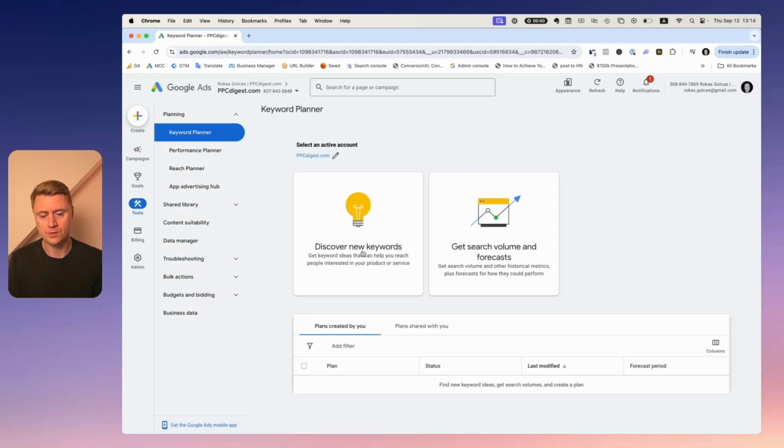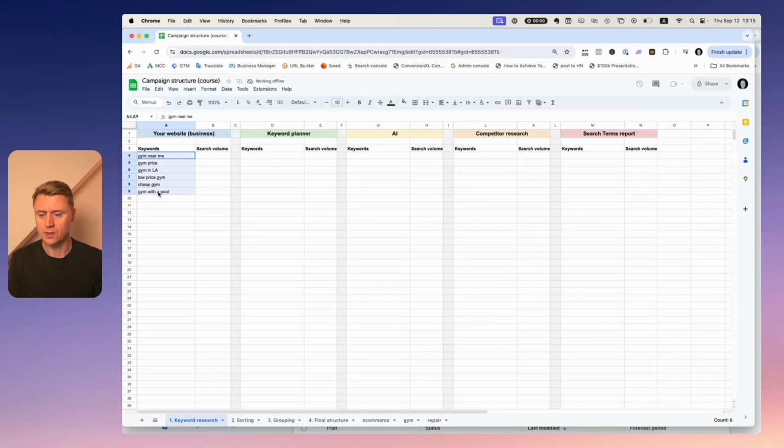You'll have two options. The first one is to discover new keywords, and the second option is to get the search volumes. When you have keywords, then you can choose this option, enter your keywords, and it will show you the search volume of your keywords. Now, since we're discovering new keywords, we need this option. We'll start with the keywords that we had before.